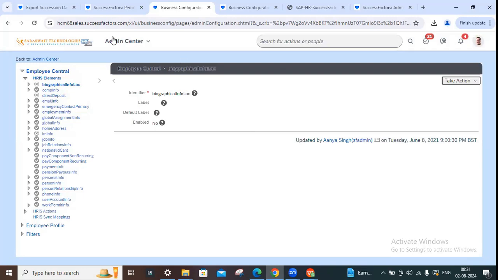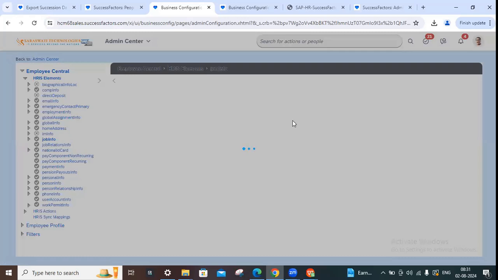Okay. So this is the file which you're talking about. So let's select job info. You want to add a new field. So how can you add it? So this is the thing.